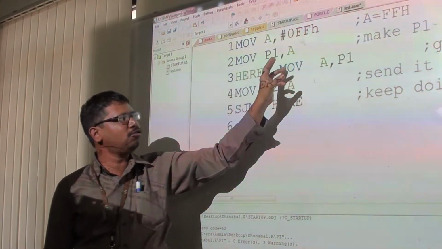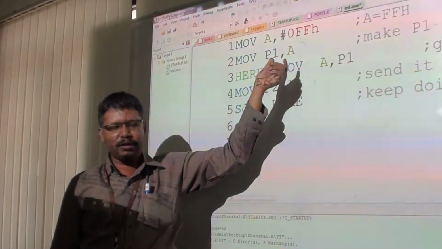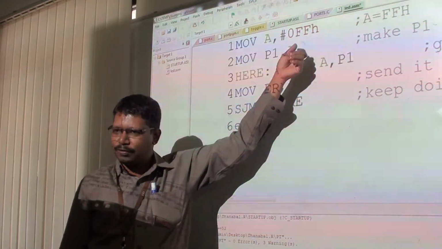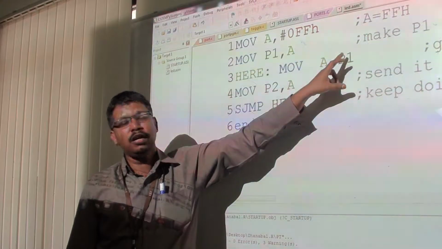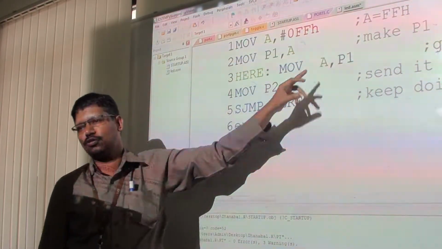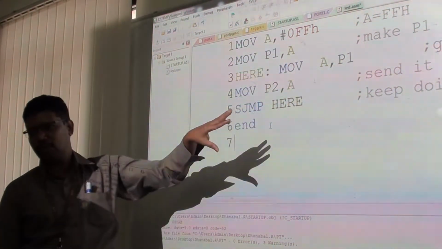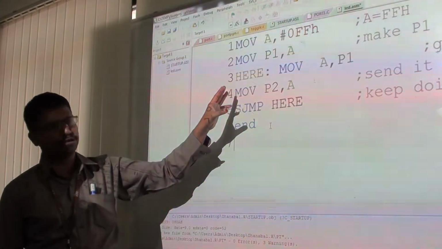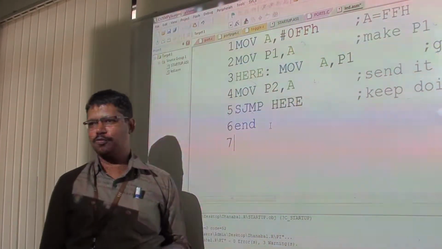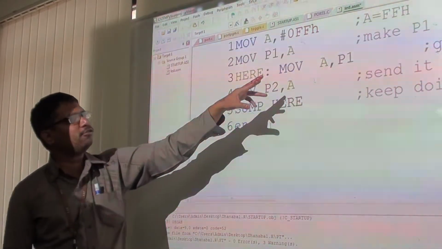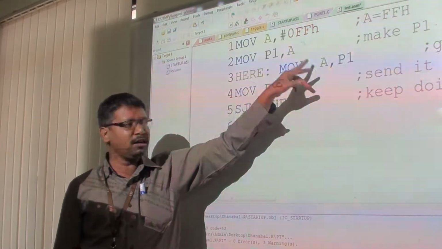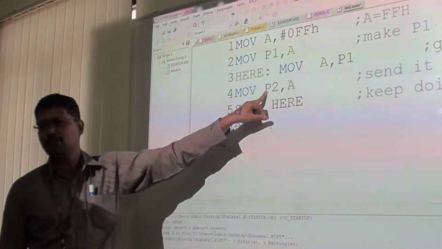So therefore we use the MOV instruction for getting the information from port 1 and transferring it as it is to the accumulator. MOV A, P1: the content of port 1 has been transferred to the accumulator, and through the accumulator only we can transfer it to the other ports. If I want to transfer the content to port 2, I cannot use the instruction MOV P2, P1. Instead of that, I have to transfer it temporarily to the accumulator, and from the accumulator transfer it to port 2.